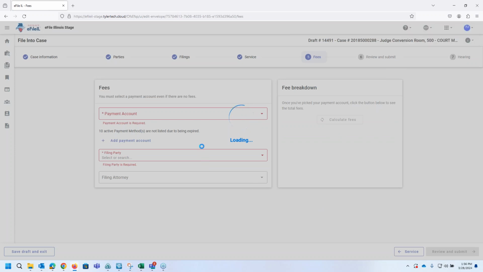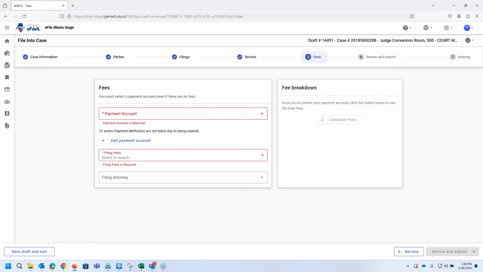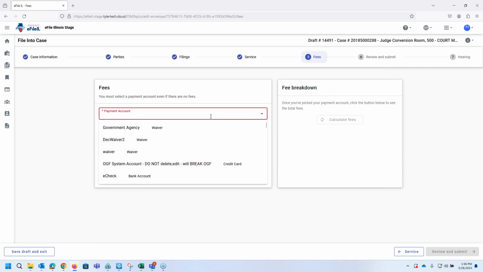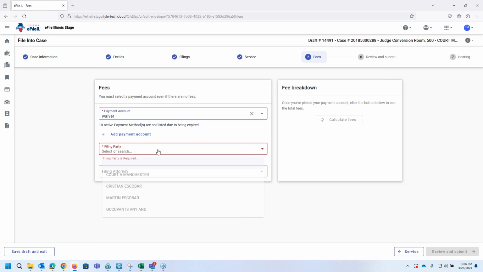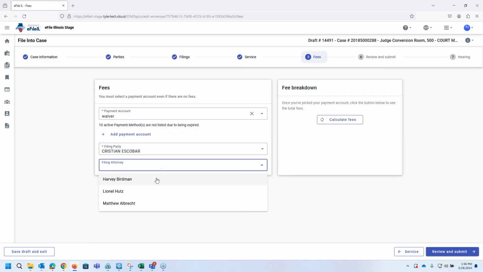Here's your payment accounts. The way they're named is how you will know what you're selecting. You can have a credit card, you can have a waiver, and you can have an e-check. So if I used a payment account, like waiver, who do I represent? That would be my filing party, and then my attorney's name. If you click on calculate fees, it will be 0 because I did select waiver.